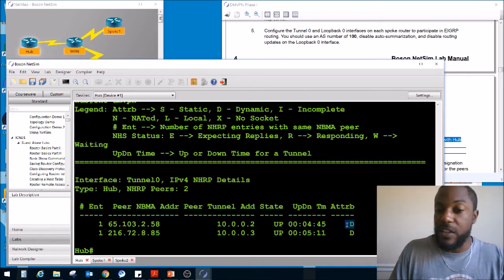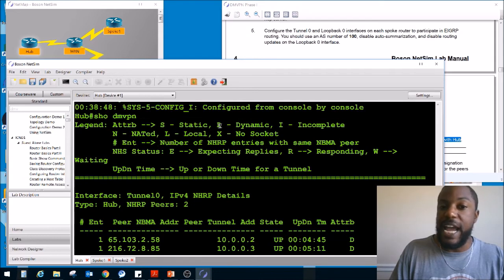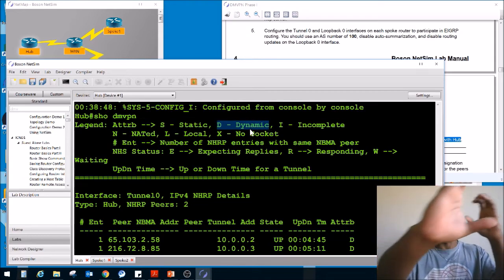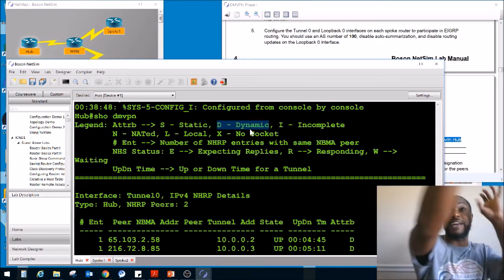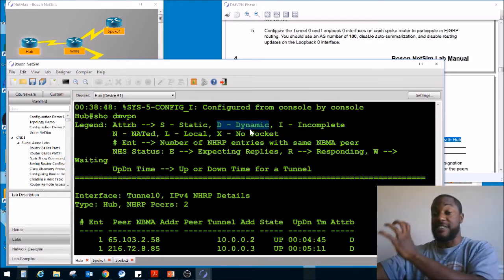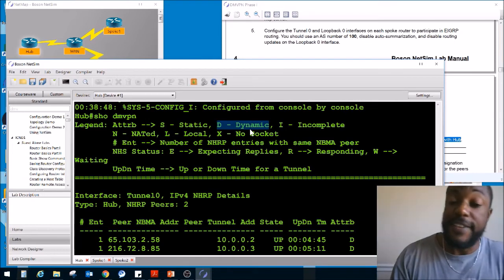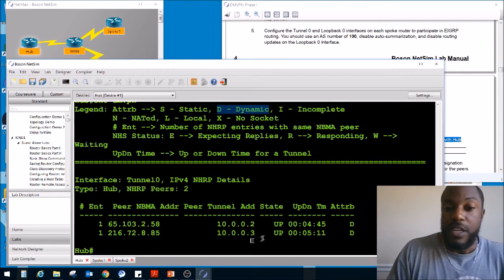Notice the D, what's that? It's dynamic. What does dynamic mean? It's basically the tunnels are dynamic. They're detachable. That's how we can remember it. These tunnels that we created are dynamic. They're detachable. And it's up.